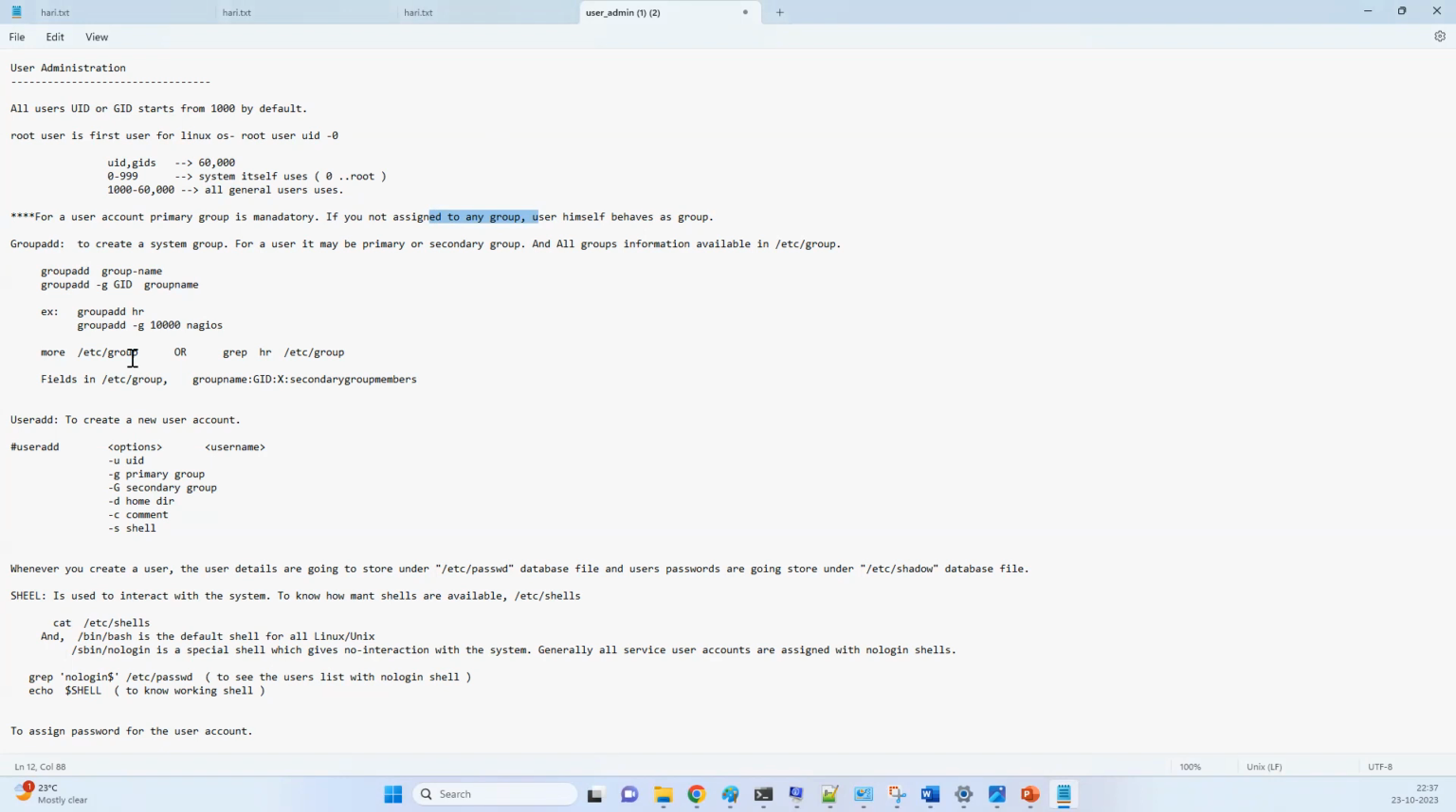So how can we create a group? groupadd is the command to create a system group. For a user, it may be a primary or a secondary group. All the groups information will be available in /etc/group.